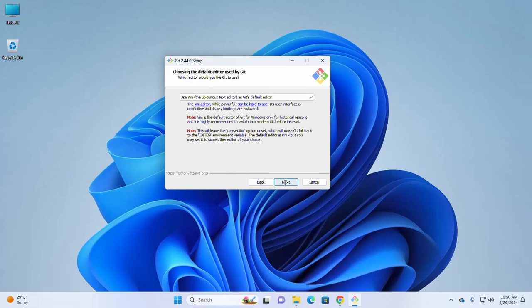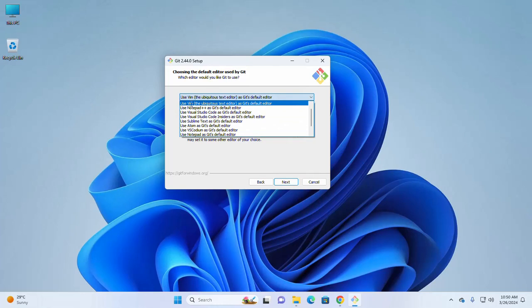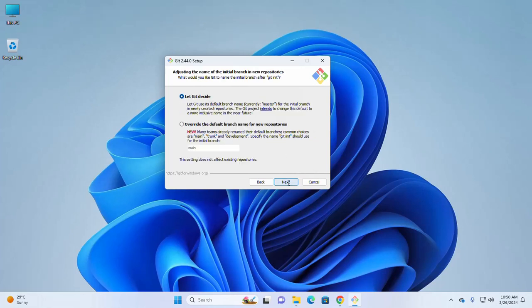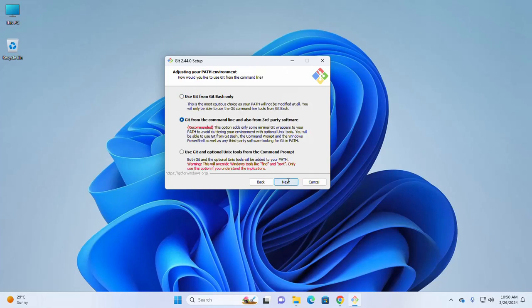and then click on Next. Now choose the default editor used by Git from this drop down list. You can use Vim as Git's default editor, or you can select any one from this drop down list. I am going to select the default option and then click on Next. If you are new, select the first option and also select the recommended option.